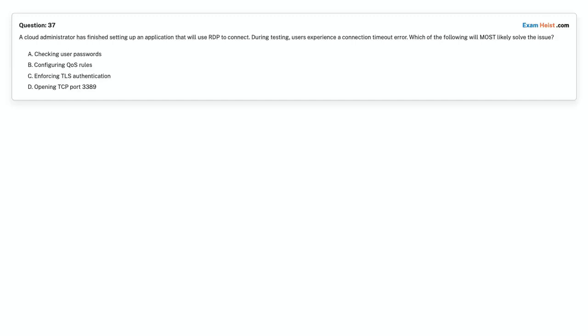Question 37. A cloud administrator has finished setting up an application that will use RDP to connect. During testing, users experience a connection timeout error. Which of the following will most likely solve the issue? Option A. Checking user passwords. Option B. Configuring CORS rules. Option C. Enforcing TLS authentication. Option D. Opening TCP port 3389. Choose the correct answer.